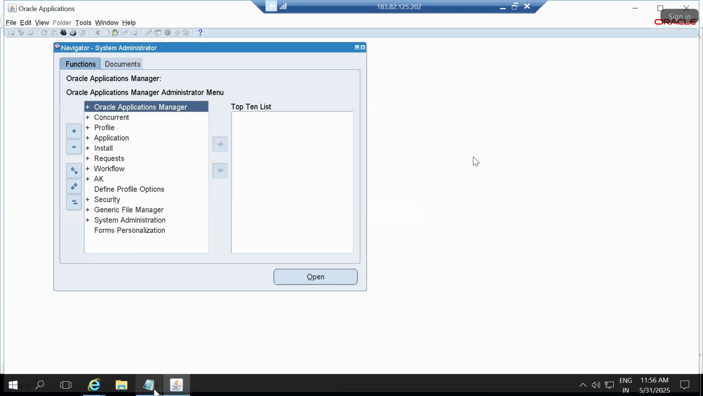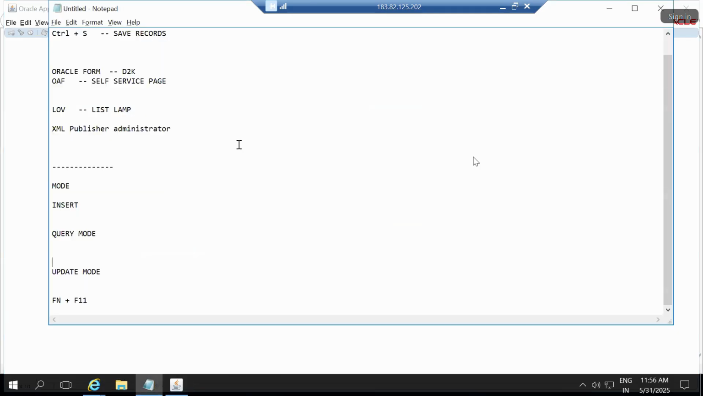Okay. So keep one thing in your mind here. Whenever you want to create a new record, simply open the form. Then you can enter the data. The mode of the form is insert mode. Then Oracle will create a new record. Whenever you want to edit an existing record, you have to keep something in mind here.